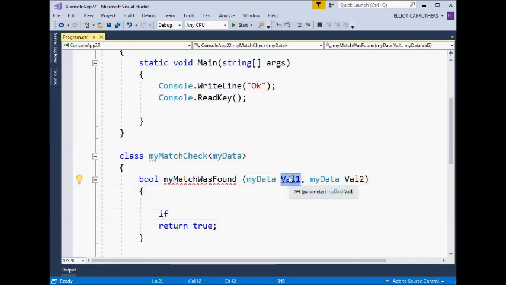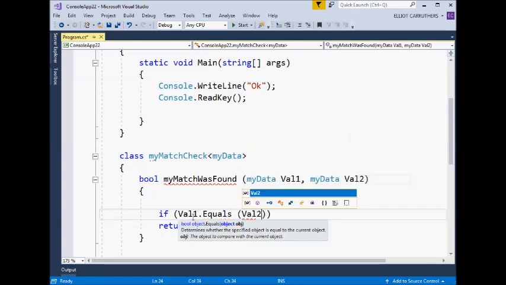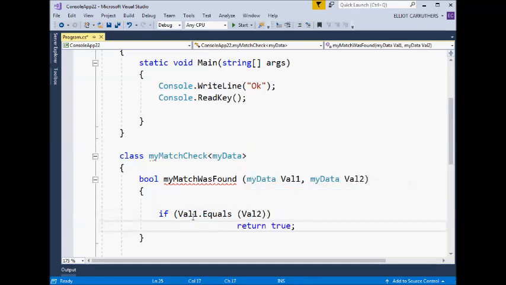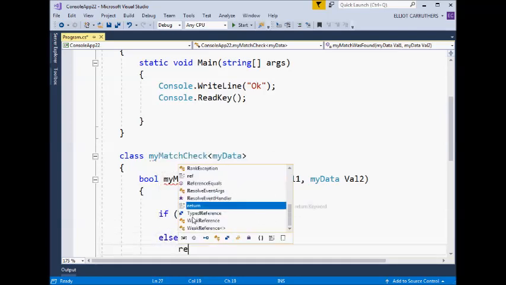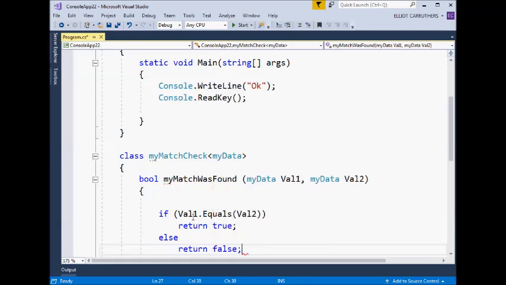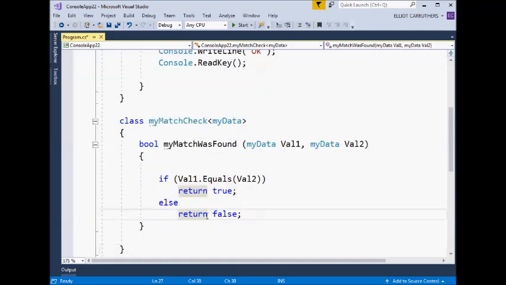We're going to say val1. You don't use this. So we're going to use this. If val1 dot equals val2, okay, return true, else return false. Okay, so that's pretty much it. This is a generic function, and we're going to toggle this so we can make this an int, and we can make it a string or whatever, and then this will work with whatever comes in.